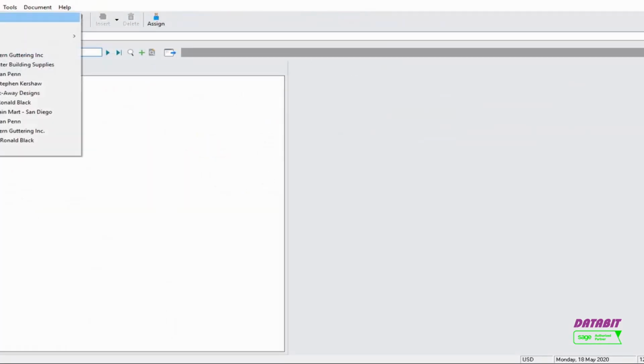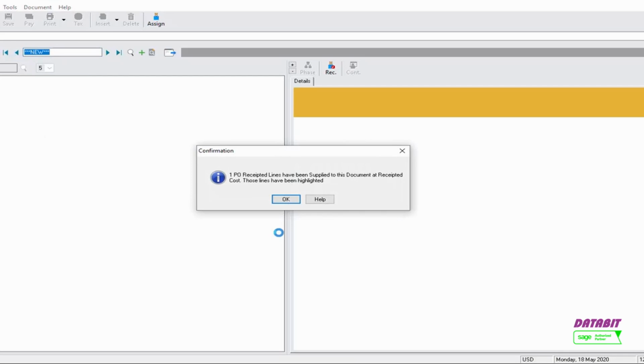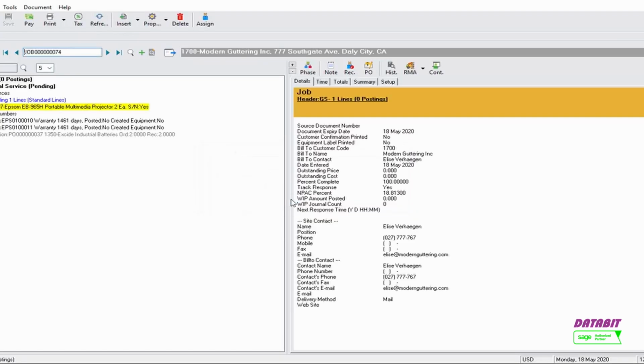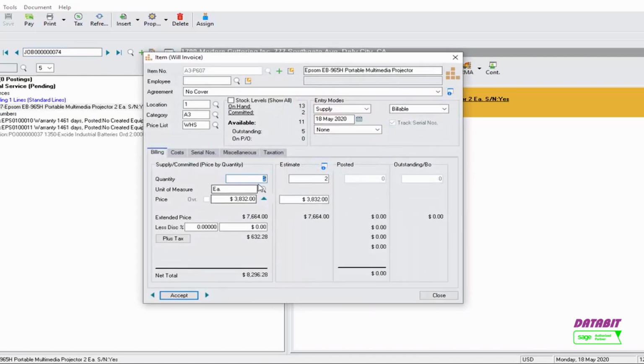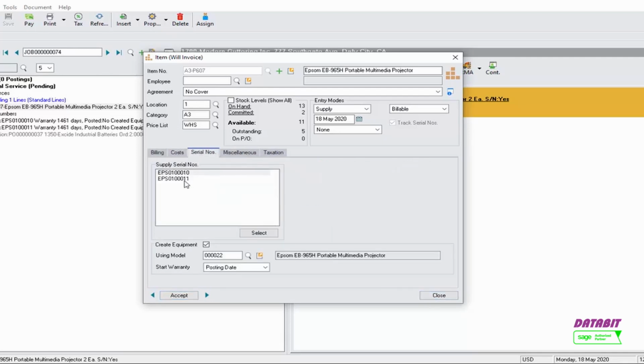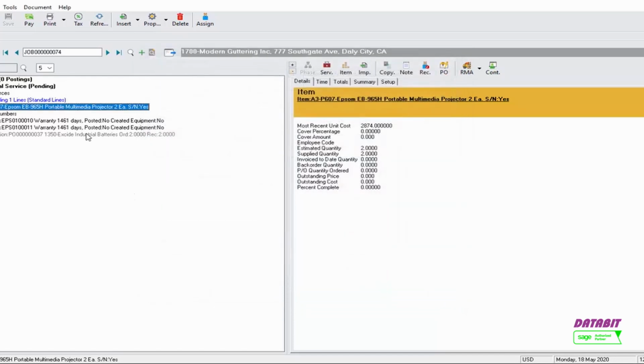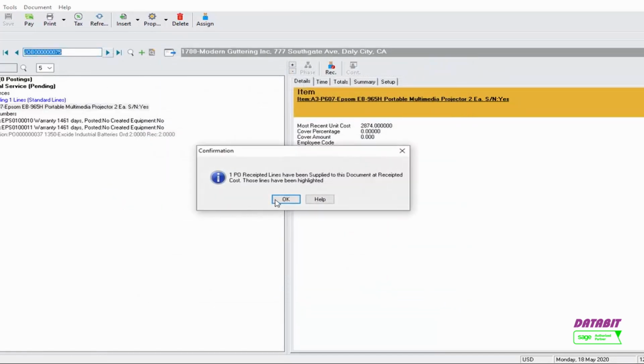When I return to the jobs that we created, with the appropriate option turned on in the document entry options, I get confirmation that one PRSed line has been supplied to the document. I hit OK, and I can now see that the 2 items have been supplied, so the supply quantity has now been set, and the serial numbers for those 2 items have automatically been imported into the document as we had entered those serial numbers into the receipt. If I go to 75, exactly the same thing happens.